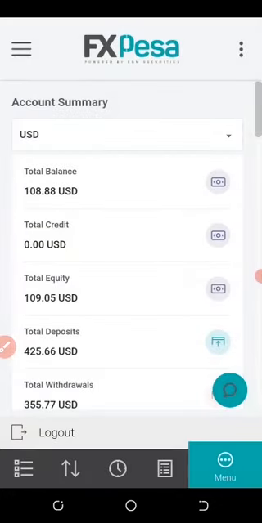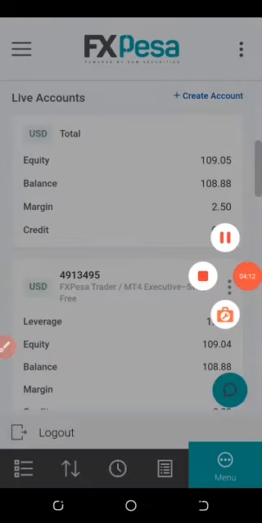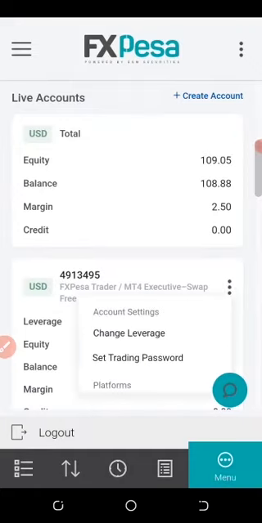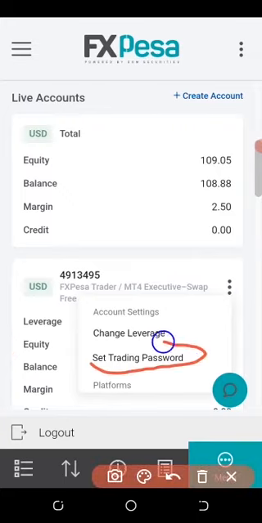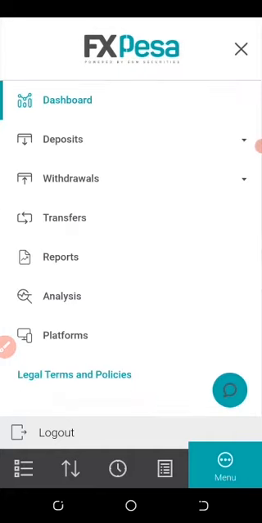All you have to do to set the password, as I said, is go to where you see your live account and click this three-dot icon that appears over here, to set the trading password. The password you set over here is the password you will be using on the FXPesa trader platform, or the password you are going to be using on MT4. You'll be given your account identity. So make sure that you click those dots and then click set trading password.